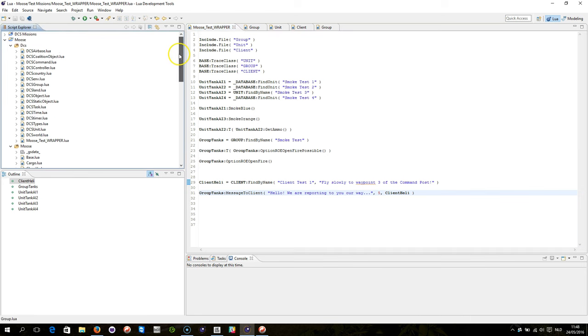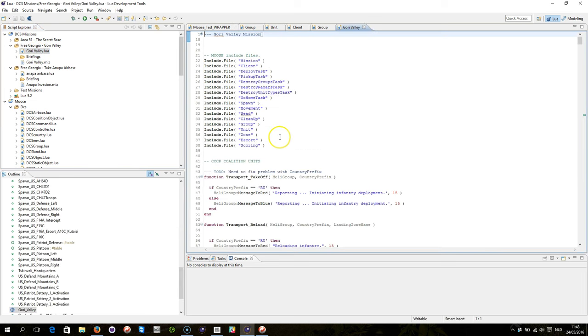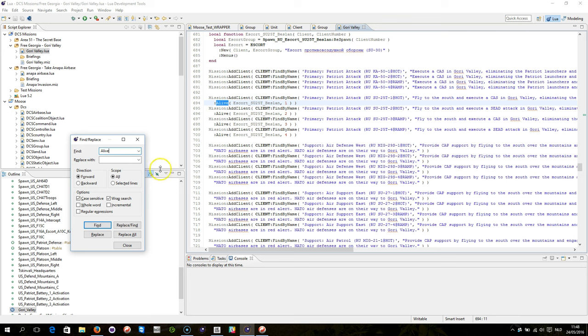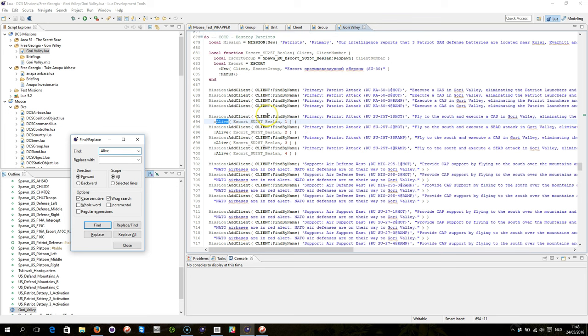So what I'm going to do is I'm going to show you one of the missions that I'm having. For example, the Gori Valley mission. I think here I had some script and there's an API called alive that I will just search for you in the script. Here you go. So this is a more complicated mission.